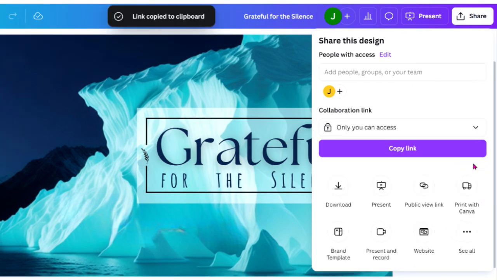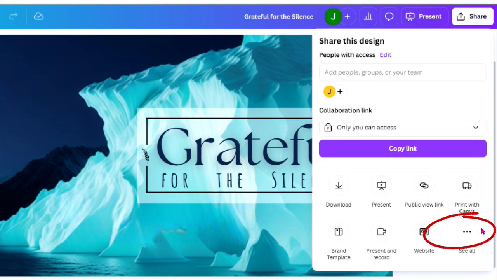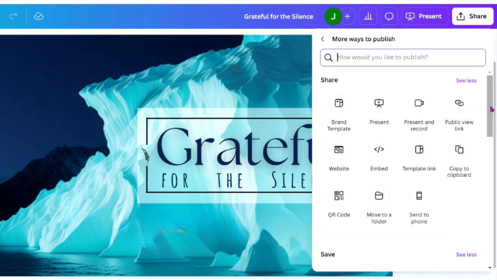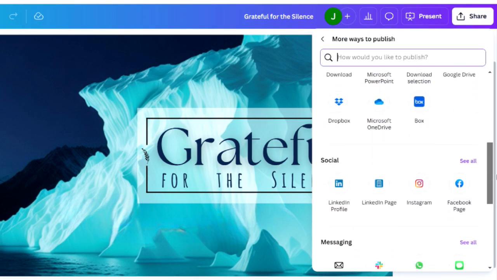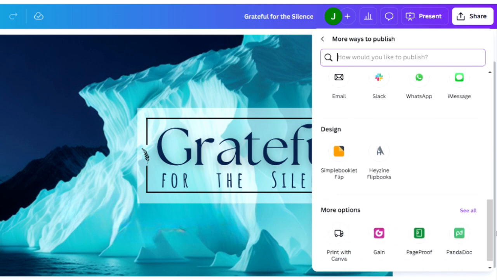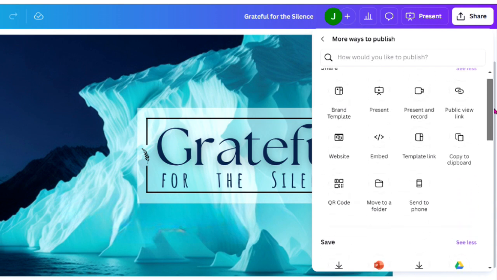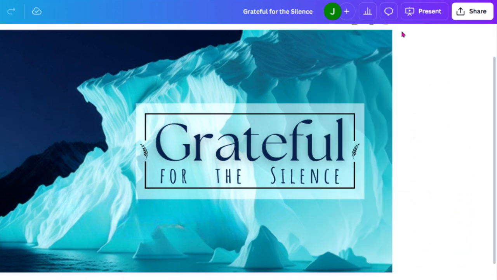Next, you'll notice 7 buttons followed by a See All option. Clicking See All expands the menu to include Share, Save, Social, Messaging, Design, and more. Take some time to explore these options. They provide convenient ways to save your file, share it directly to social media or messaging platforms, or even send it for printing.